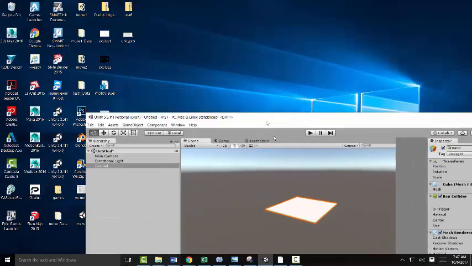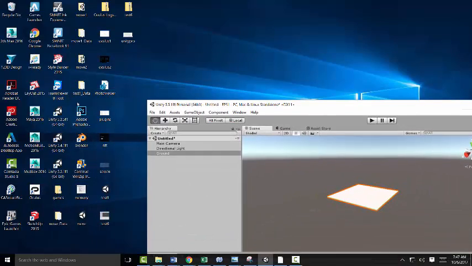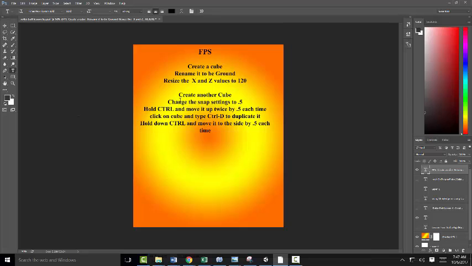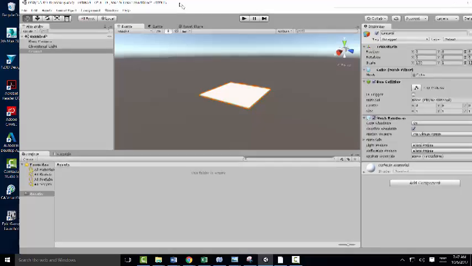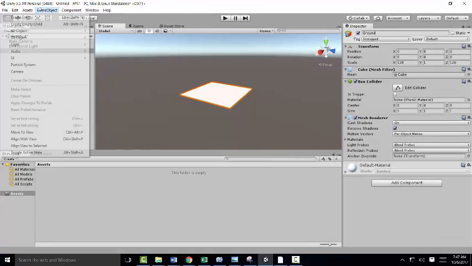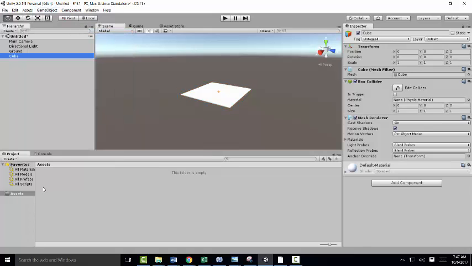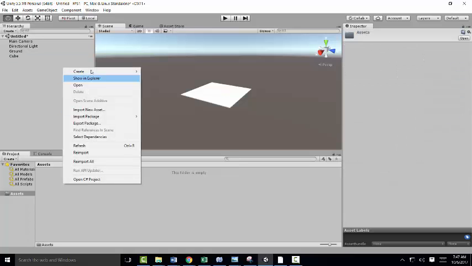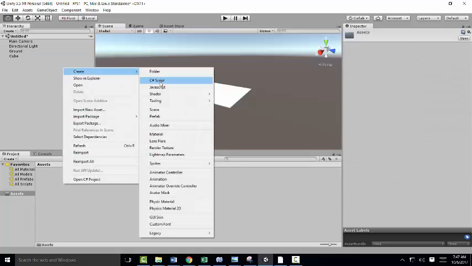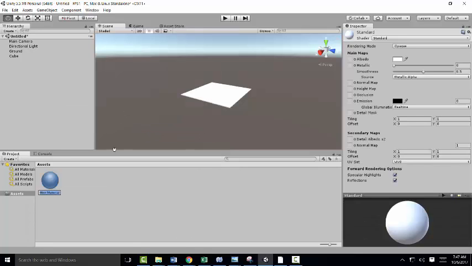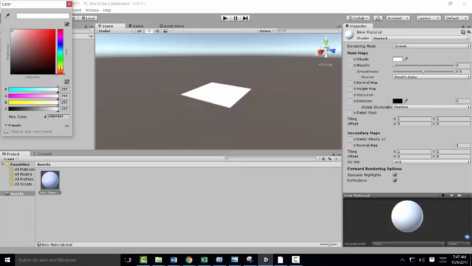Okay, so let's go back to our Photoshop, and we're going to create another cube, and we're going to put snap settings on to 5. So I'm going to game object, 3D object, cube, and I want to make this ground a different color. So I'm going to create a material, and I want mine to be sort of blue.